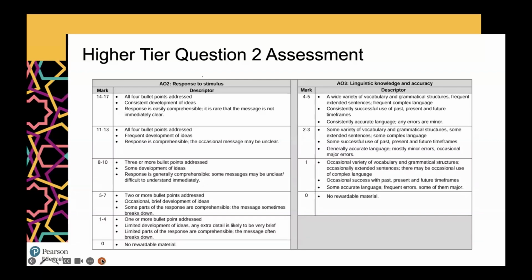Now, the wording of the other boxes in the grid, 11 to 13, 8 to 10, etc., remain identical to those of question 1 higher for the AO2 grid. So we just have this new assessment grid at the top, 14 to 17.